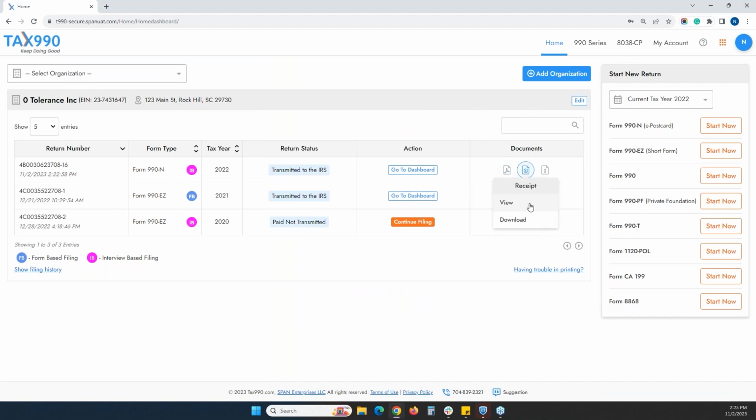We'll be able to view our receipt for payment and the form instructions if necessary. Now, once the form is accepted, this will say accepted by the IRS, and there will be another icon here indicating the acceptance letter where you can download that information.